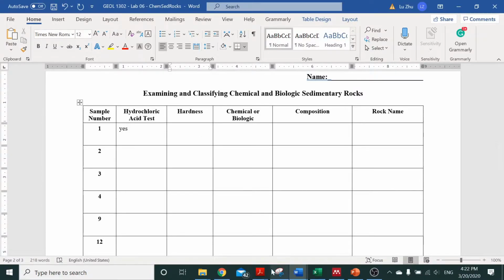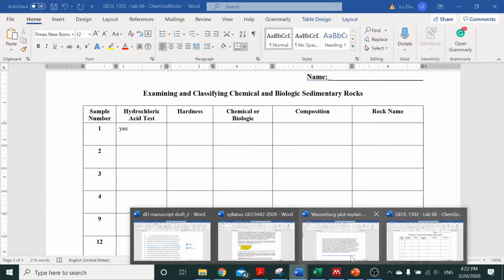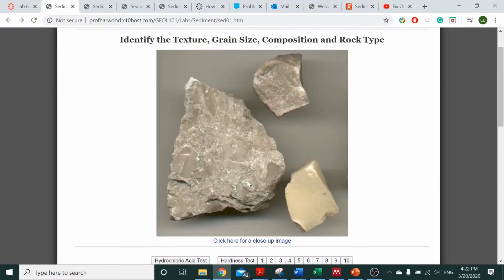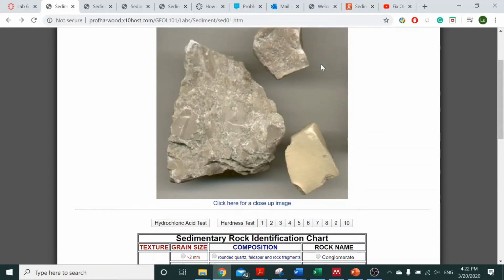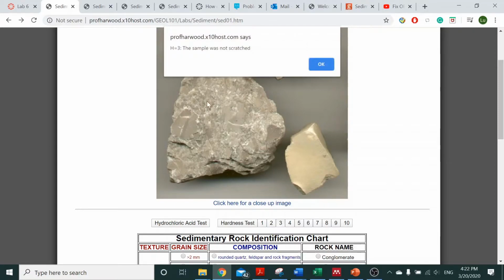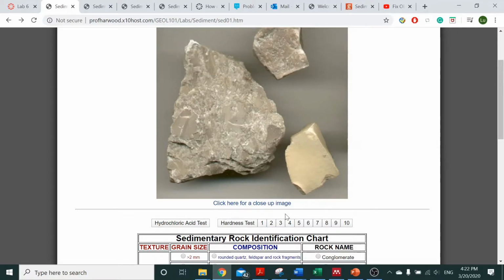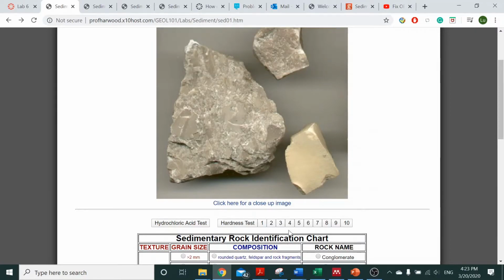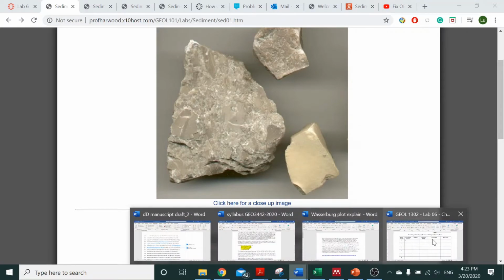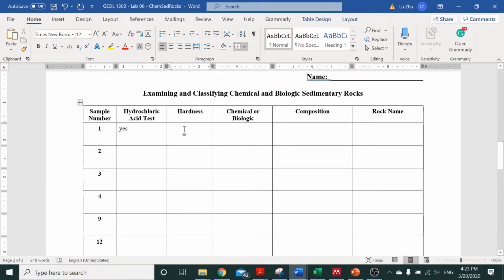And then the hardness. So the hardness test over here. If you test 1, it says the sample is not scratched. That means the mineral is harder than hardness number 1. Then you click on 3, it says the sample is still not scratched. And then you click on 4, it says the sample was scratched. Then you click OK. That means the hardness is between 3 and 4. So you go back to your lab assignment hardness. You can say 3 to 4.